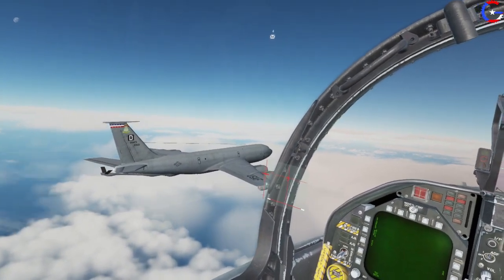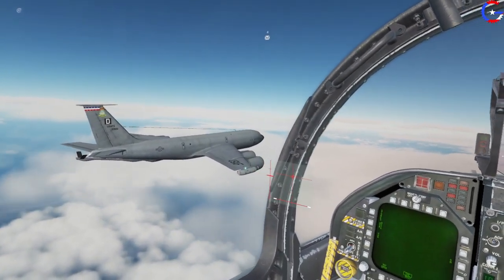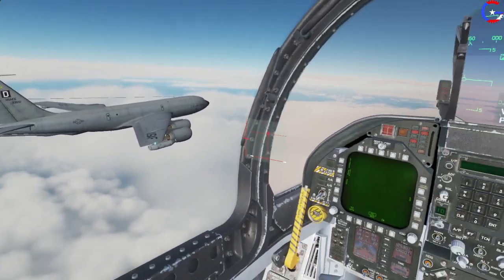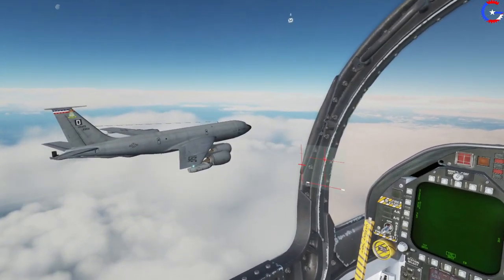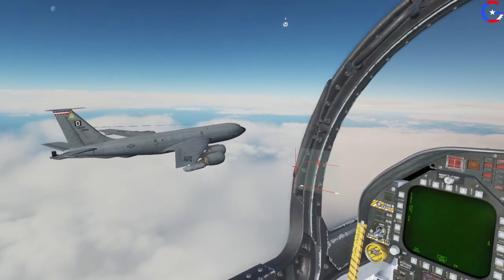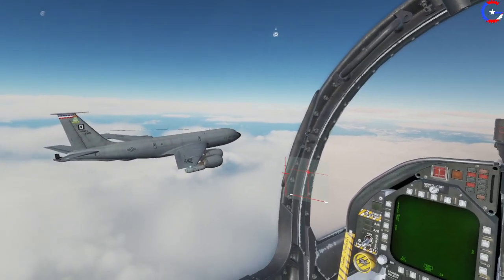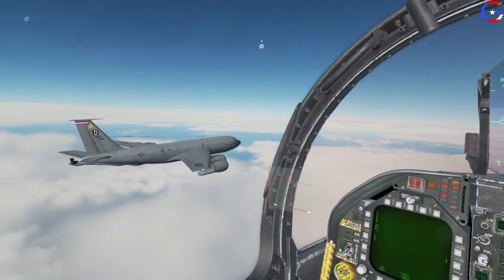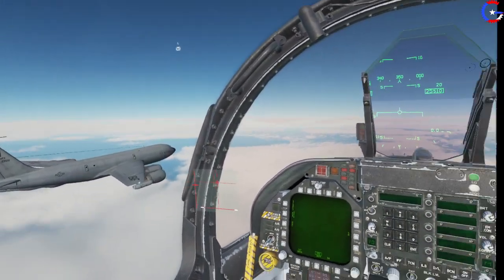So you want to be able to see that. You want to be on top. You want to be pretty high on top of that, where your canopy is above the wing, and there's the leading edge, and we are going to depart. So Texaco 1-1, Diamond 1, departing airspace.